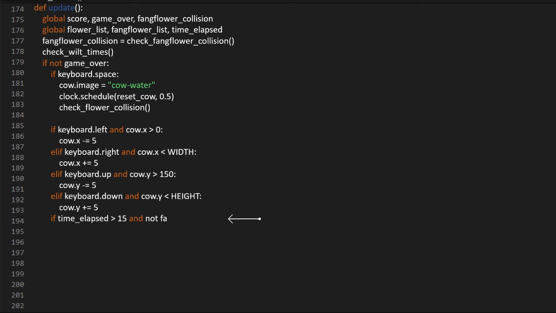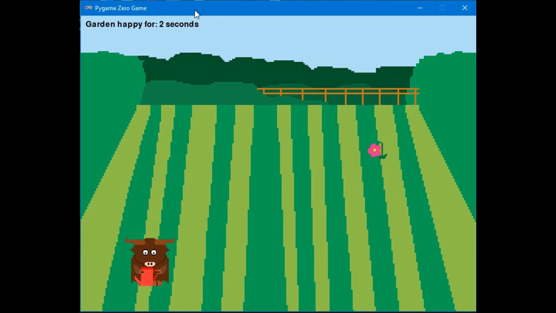So this line of code checks if the garden has been happy for more than 15 seconds and if any flowers have appeared on the screen yet, while this line mutates a flower into a fang flower. That's it. Now you can test and run your code. Enjoy!